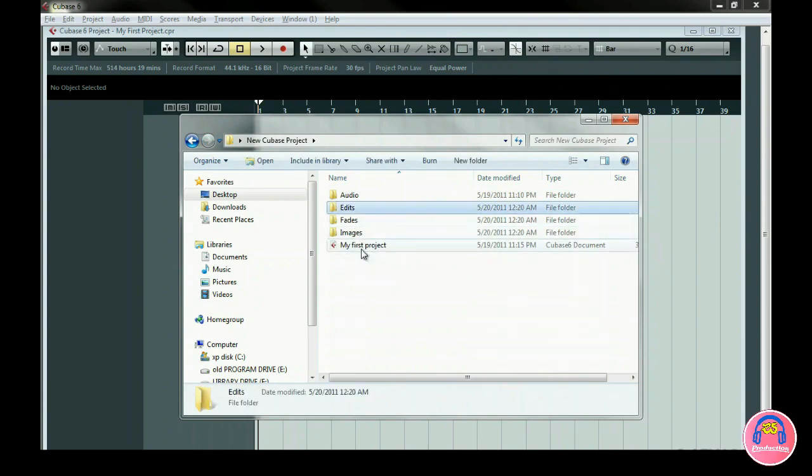The Edits folder contains offline processing. The Fades folder contains fade-in, fade-out, and crossfade files. And the Images folder contains images of your audio files so that Cubase can draw your audio waveforms on the screen really fast.